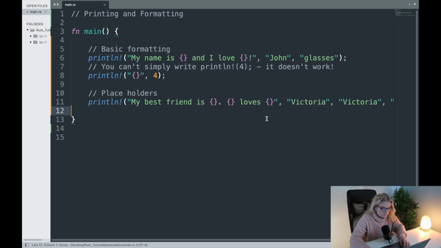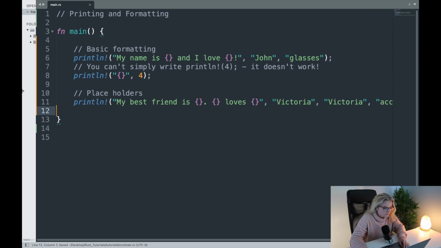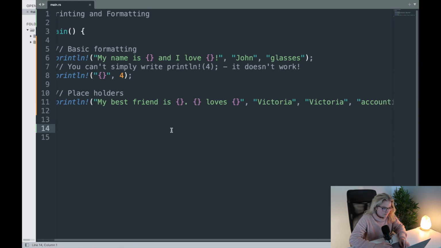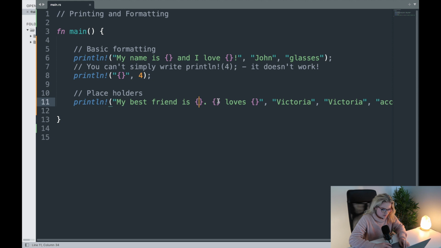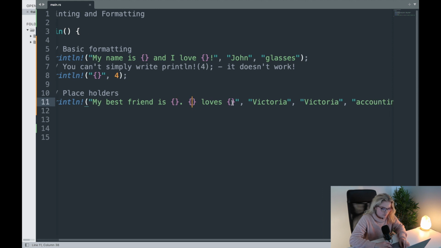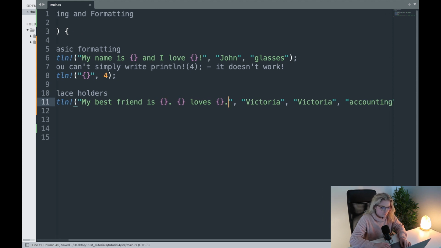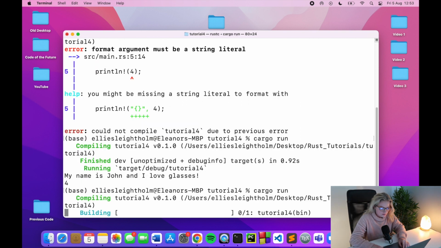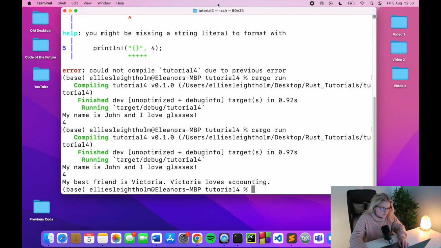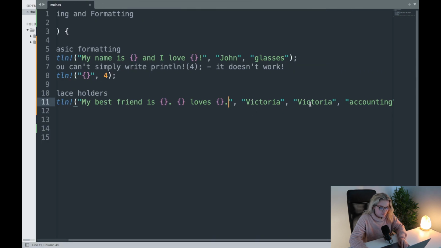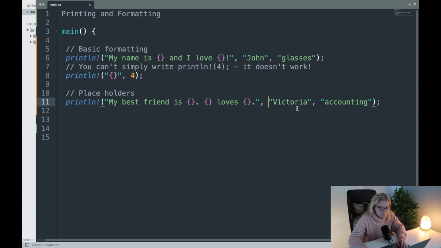I'll just minimize the screen a little bit so you can see what's going on. My best friend is Victoria, and then Victoria loves that. Okay, I'll put a full stop. Now if I cargo run this, indeed it says my best friend is Victoria, Victoria loves accounting. But what you'll notice is I've used Victoria twice, and that's a little bit annoying. So instead what I can do is use placeholders. Let's not write Victoria twice, let's just write Victoria once.